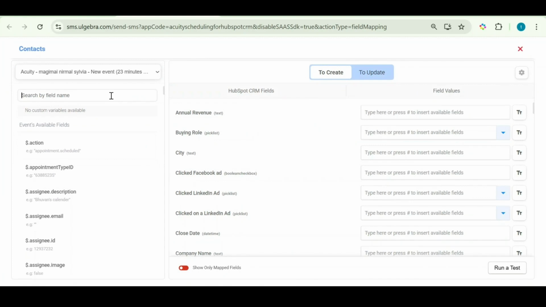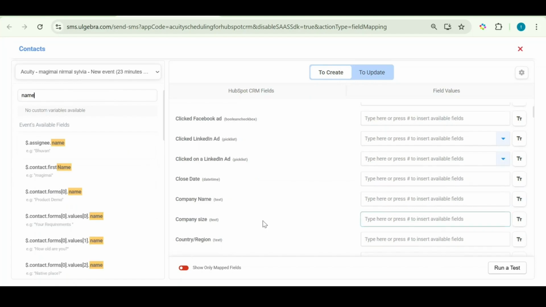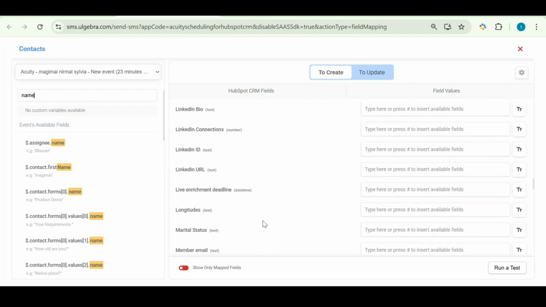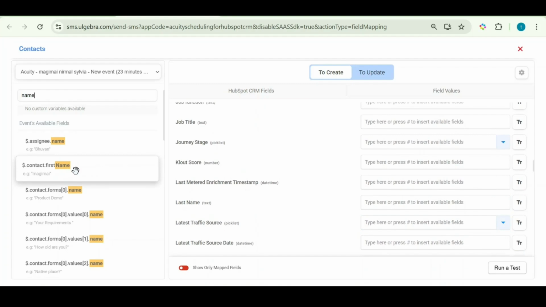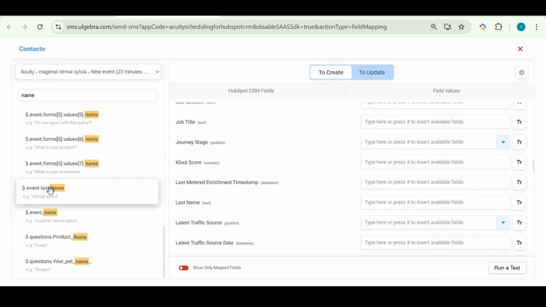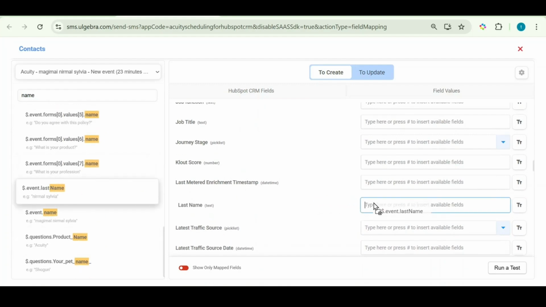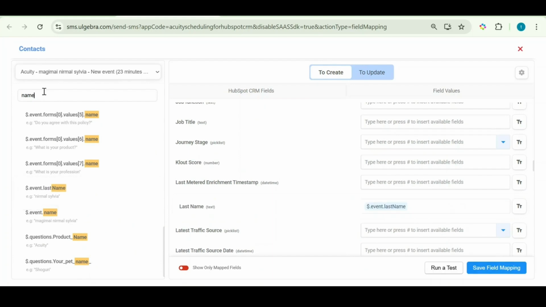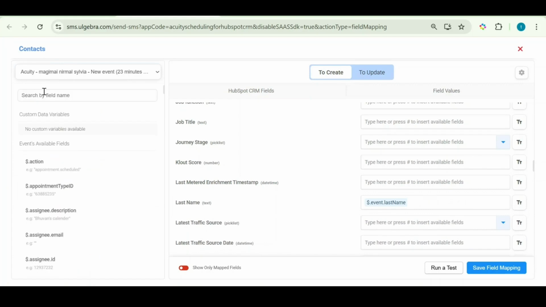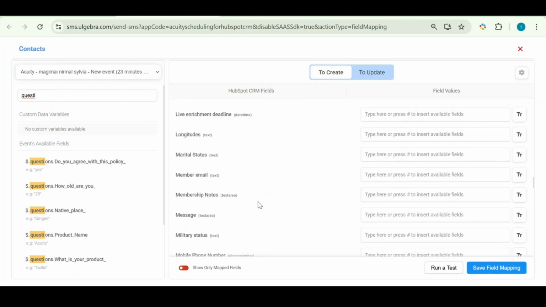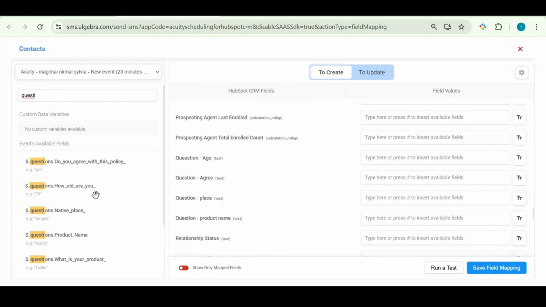Search for the Acuity fields you want to map with HubSpot CRM using the search bar. For example, if you want to map the last name of the person who booked the meeting, search for it and drag the last name field from Acuity and drop it into the corresponding HubSpot field. Similarly, you can map other fields using the same steps.